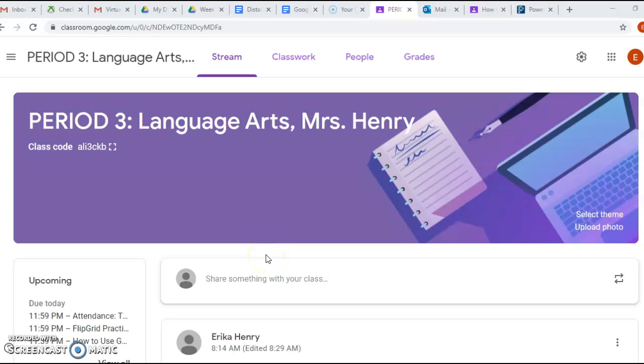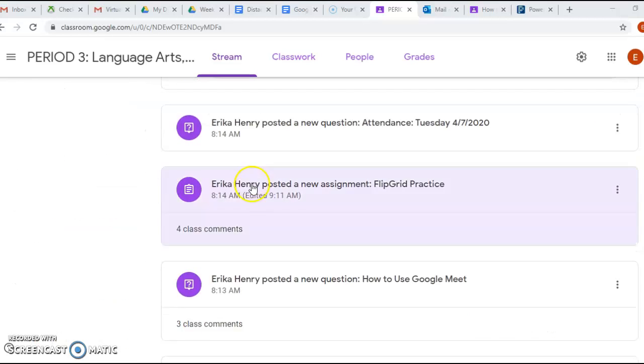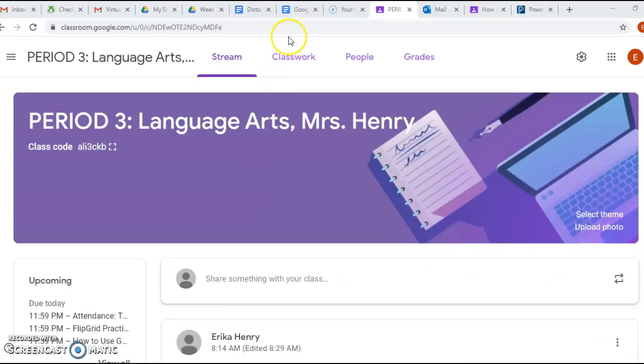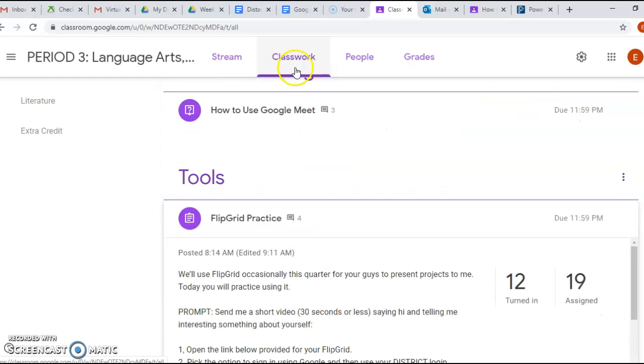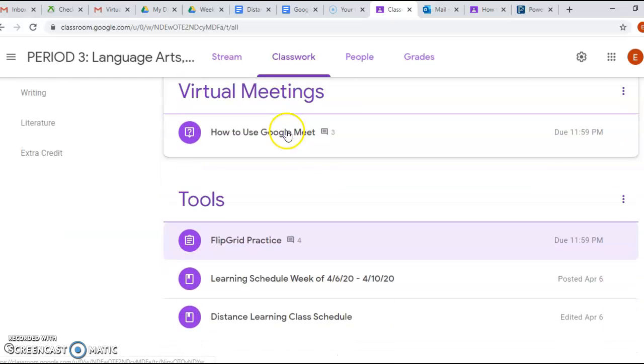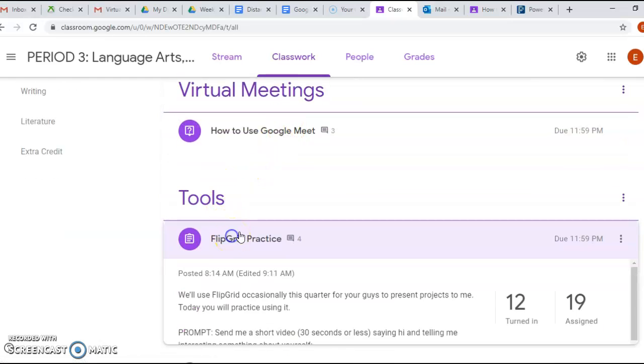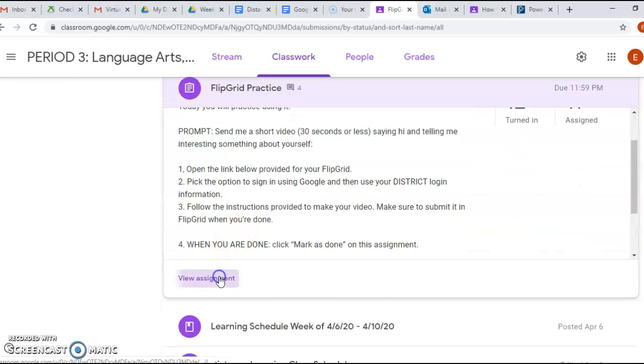In case you're having trouble accessing FlipGrid, I want to show you in this video what you should be doing. So I'm going to go to the assignment. I could either go to where it's posted on the stream, clicking on here for the FlipGrid, or I can go to the classwork tab, and under the tools section, I'm going to see where it says FlipGrid practice. And I can view assignment.